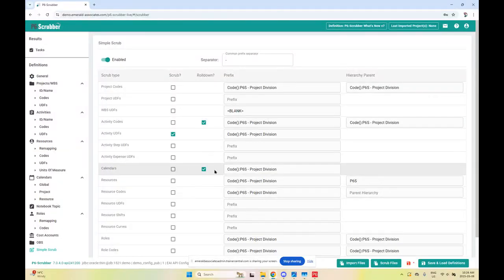We also have roll down options in some of these sections, such as for activity codes and calendars. What that's telling the tool is if you have any global calendars, for example, make sure all those global calendars in my file get brought down to the project calendar level. Same with my activity codes. I want to take all of my global activity codes and bring them down to the project level.